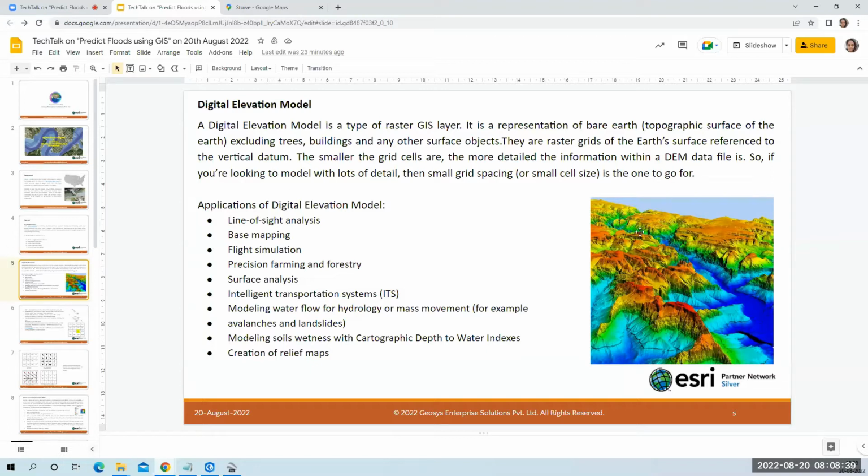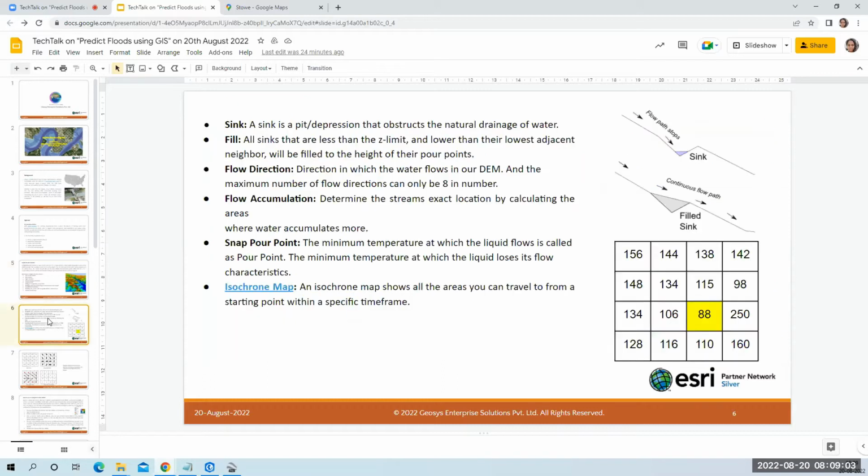You can use this as a base map for identifying the elevation, highest and lowest surfaces on the earth surface, and for precision farming, and then surface analysis and water flow analysis. So in hydrology, there are different applications where we will be using this particular digital elevation model. So let's understand the technical terms now, which we will be using in the analysis.